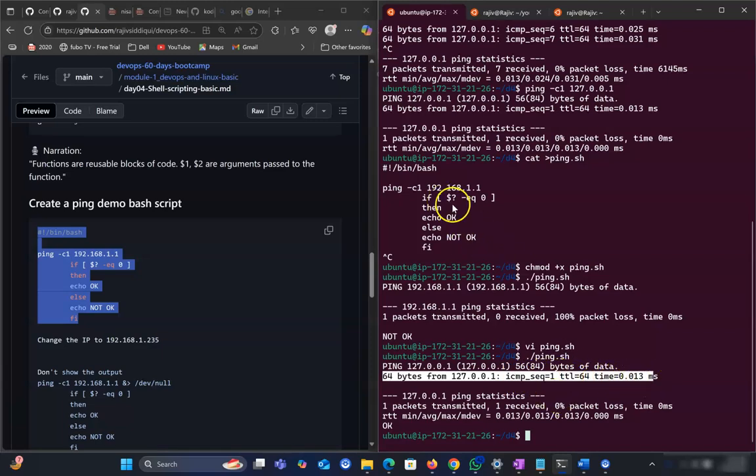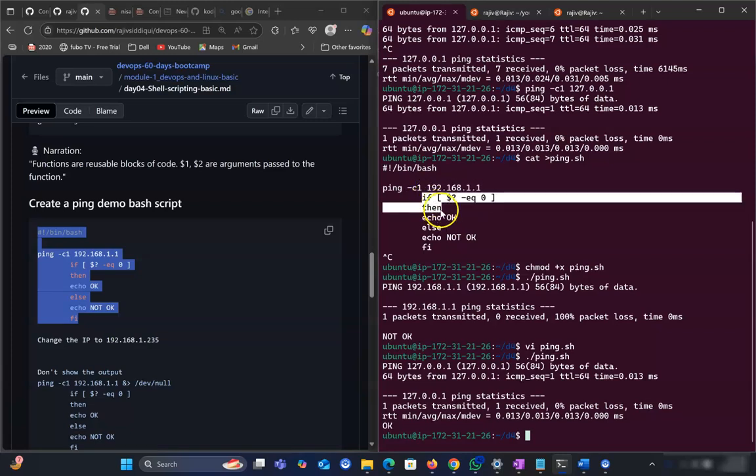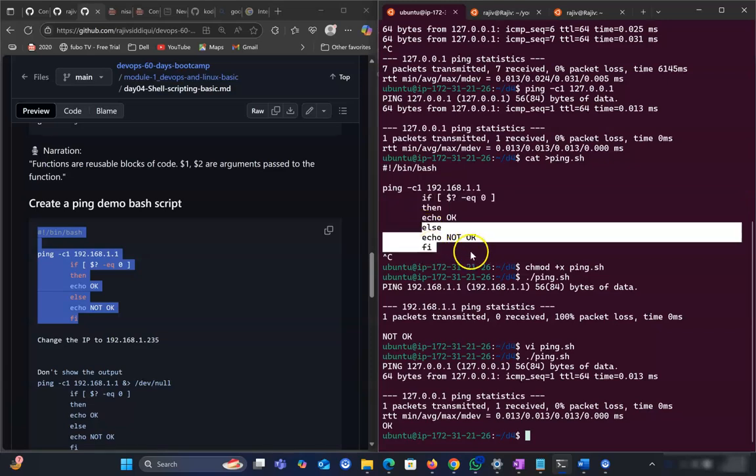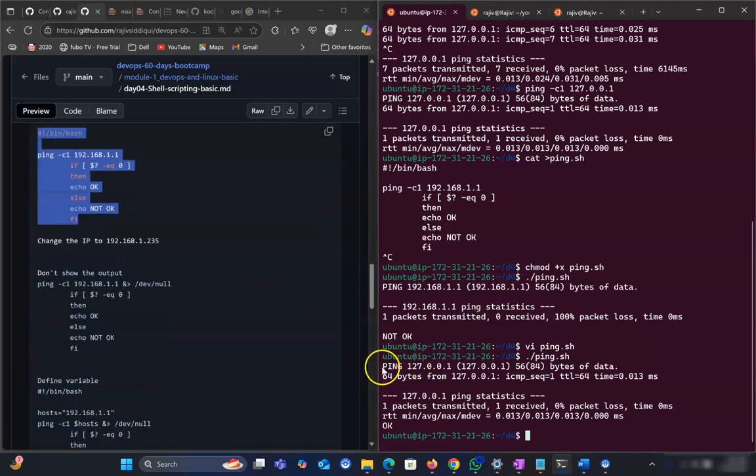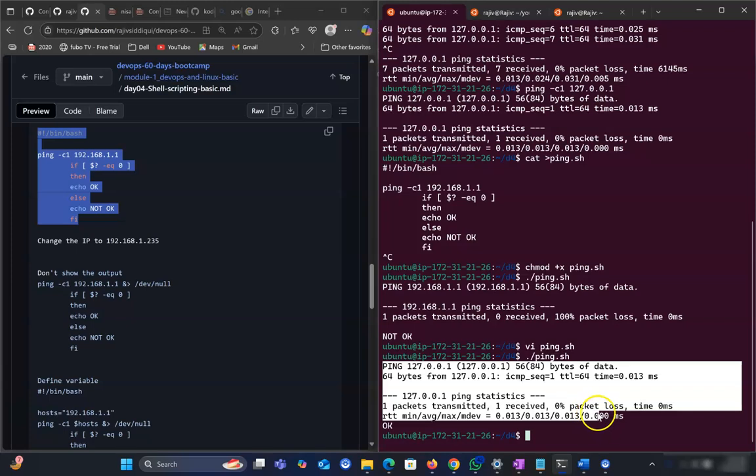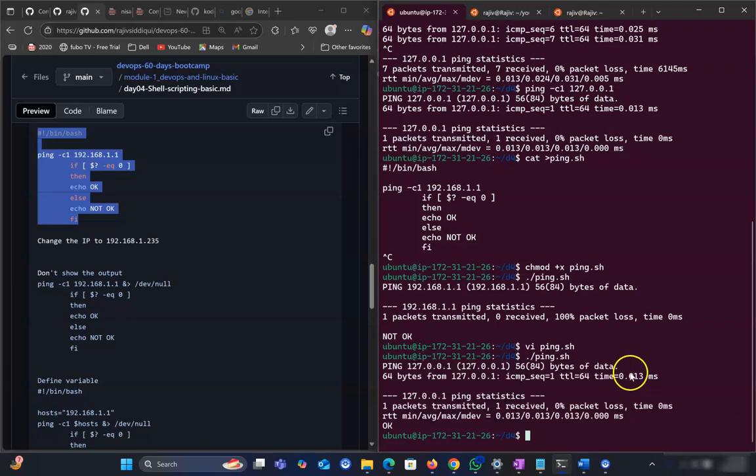So the summary is, when we run any command, if we get the actual output, then that is 0. If we don't get the actual output, then it will be 1. So if we get 0, then this if condition will be fulfilled, otherwise the else condition will run. Okay, so now sometimes we don't want to show this output on our screen.